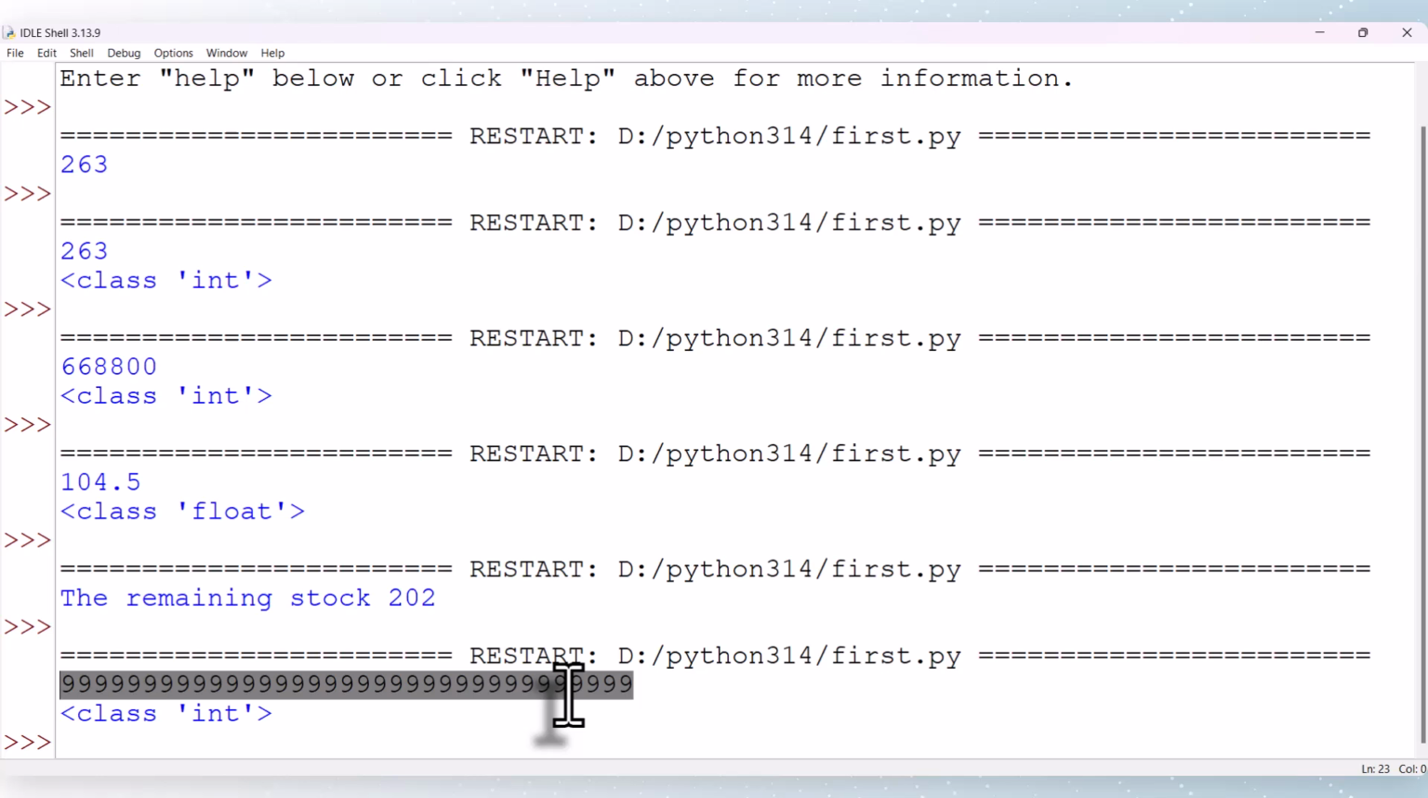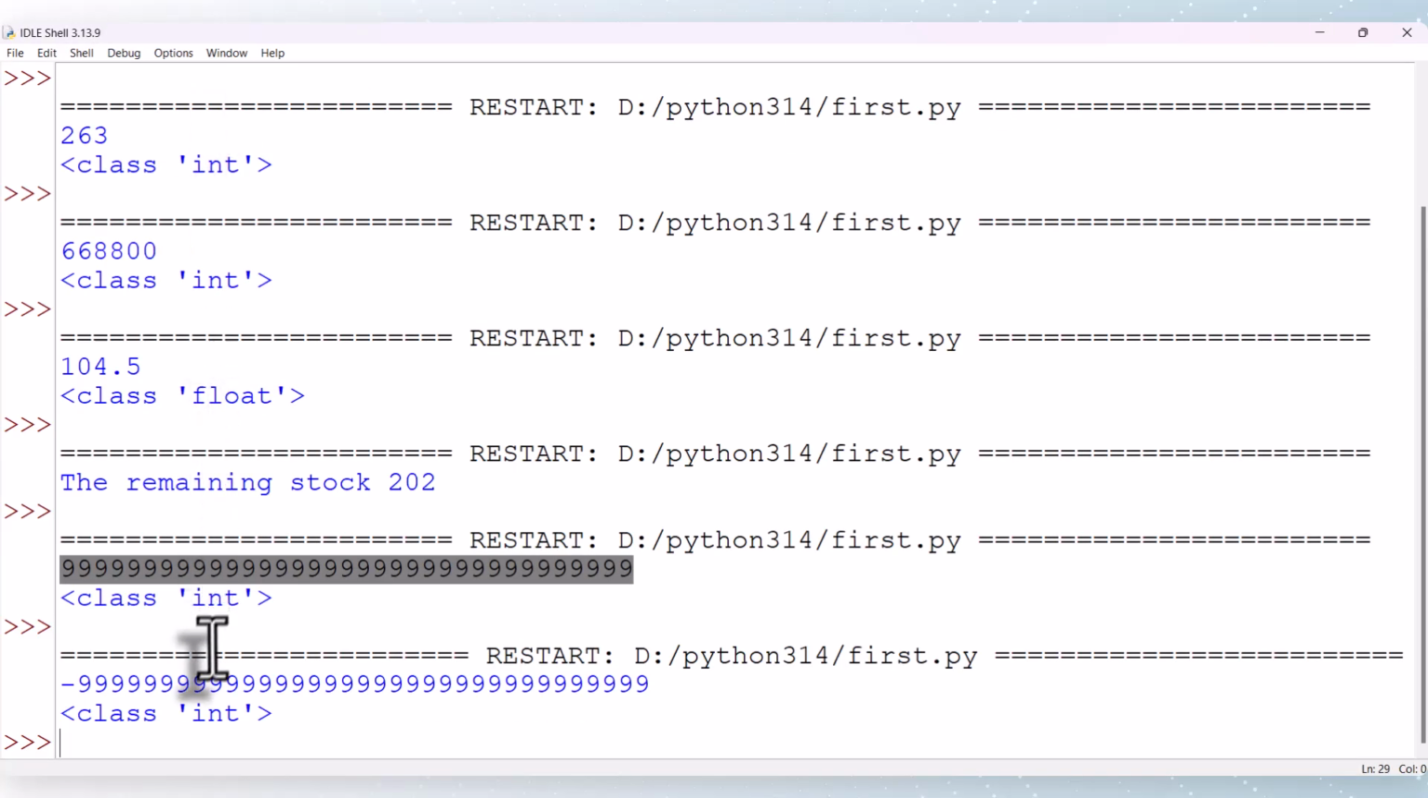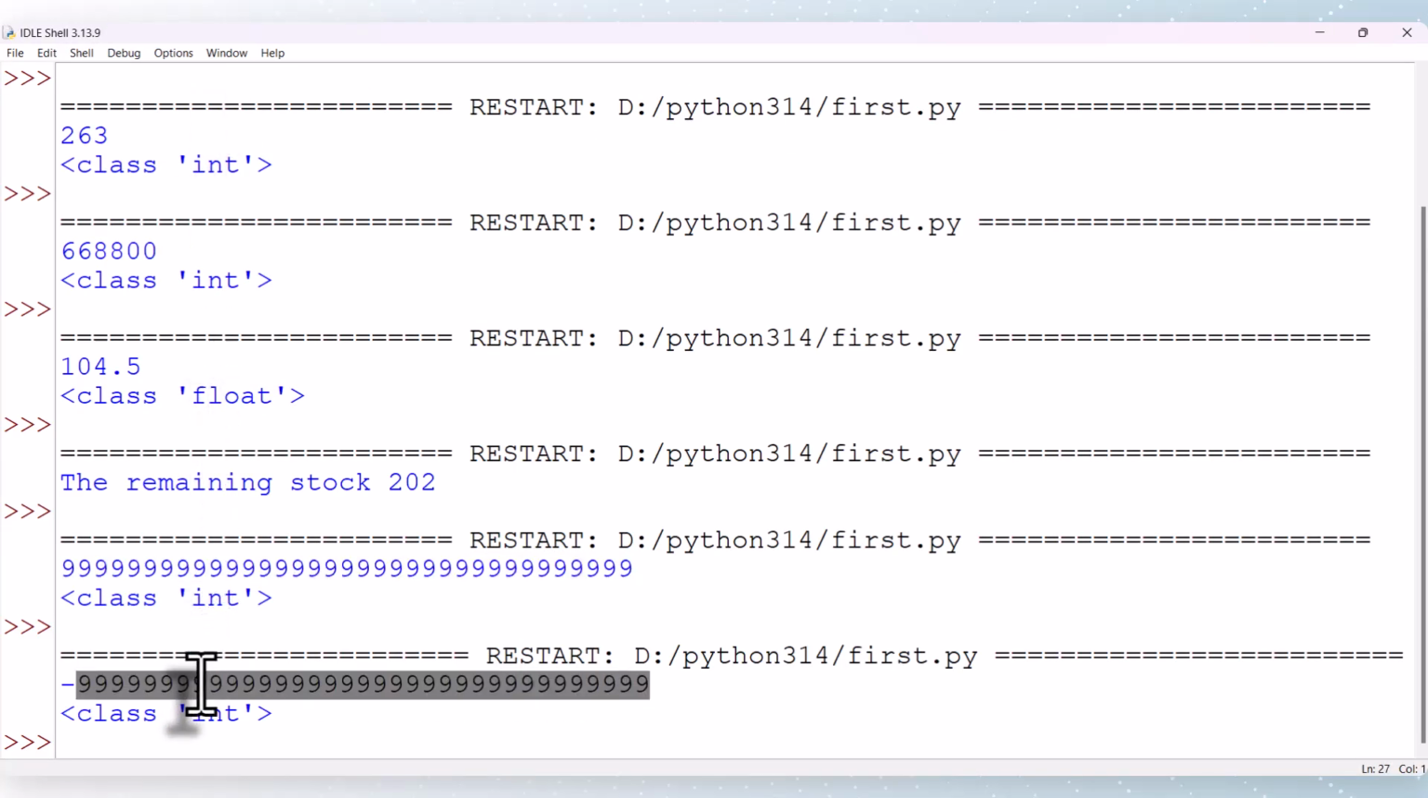This is one of the reasons Python is popular, which can be useful for scientific computing and cryptography applications also. So you can notice that it is an integer type only. It can accept any size of number. It can be very big, or it can be zero, or even negative. For example, I can take the negative of this number, save this, and still it is considered as int only. This is a very important point.